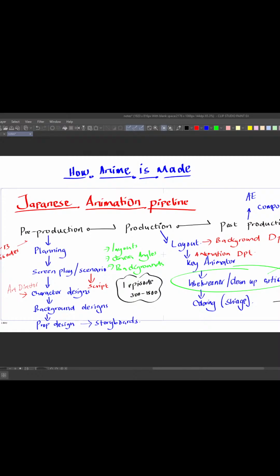After that, we also have background designs. This is where we start developing our world building. If characters will be needing any prop designs, any special modifications, cars, buildings, this is where everything comes in.